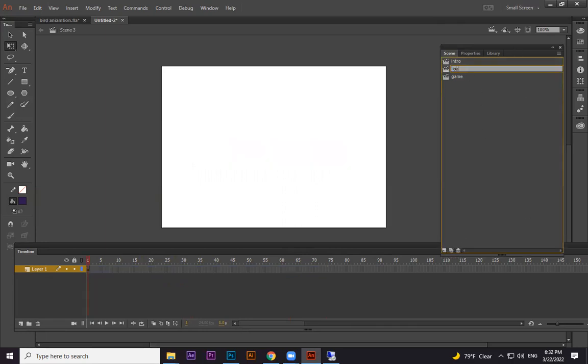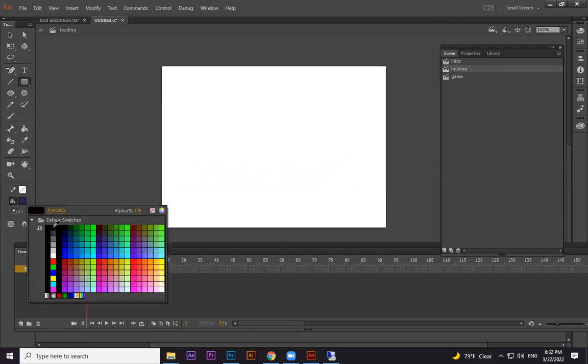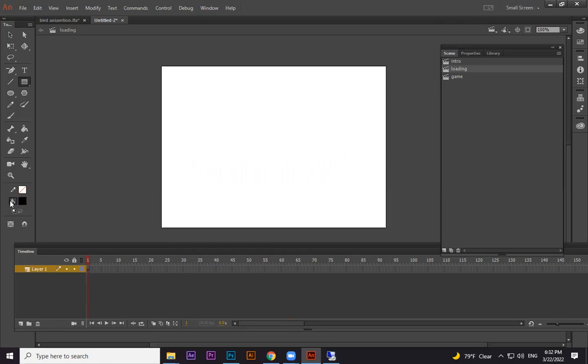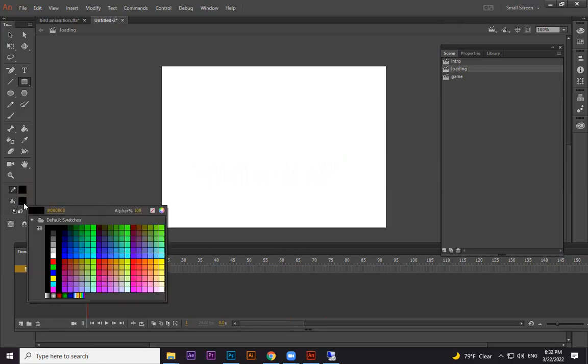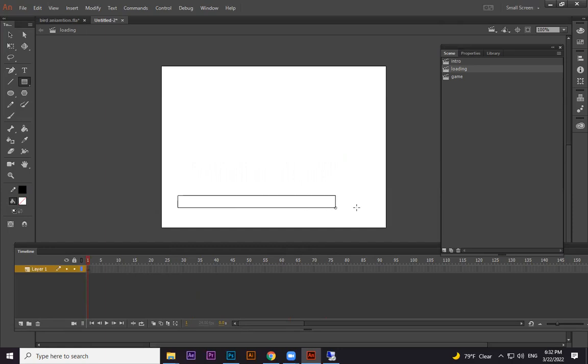This is for the loading page. This is actually done with scripting, but we are just simply making something over there. Okay. We have a loading page. I'm making a new layer.